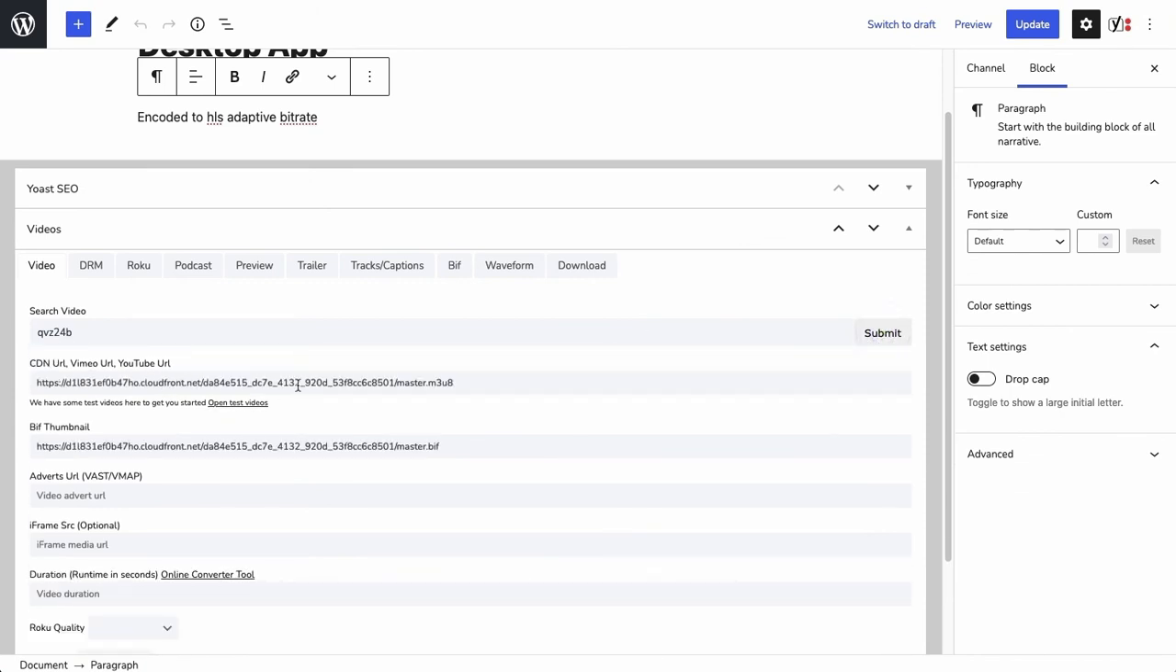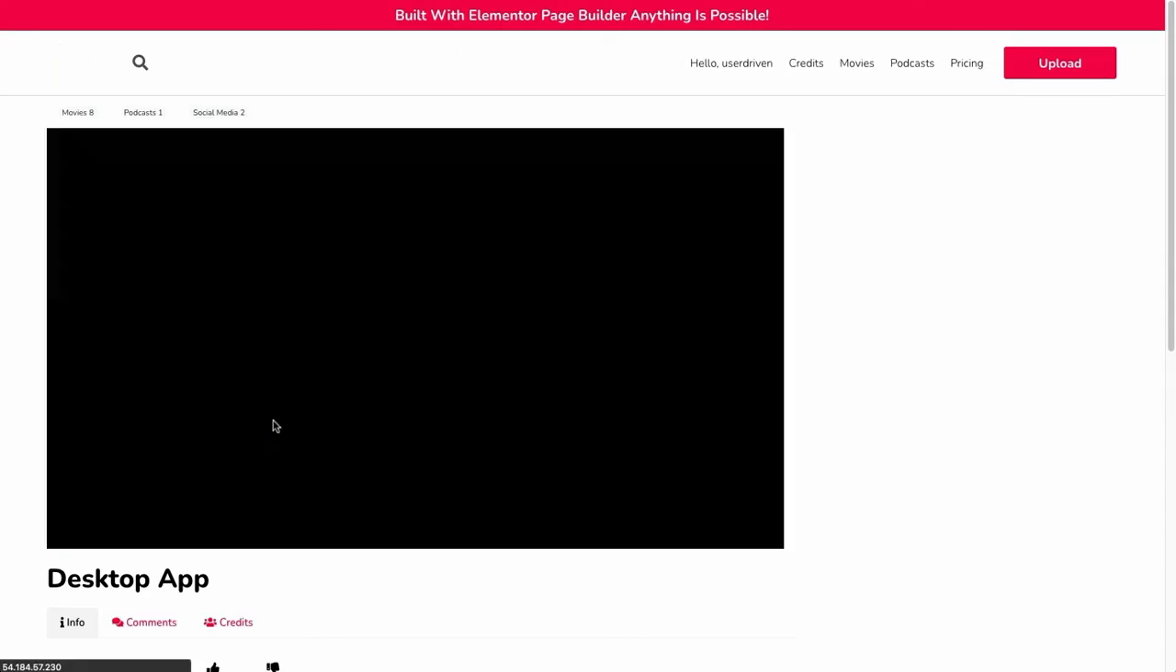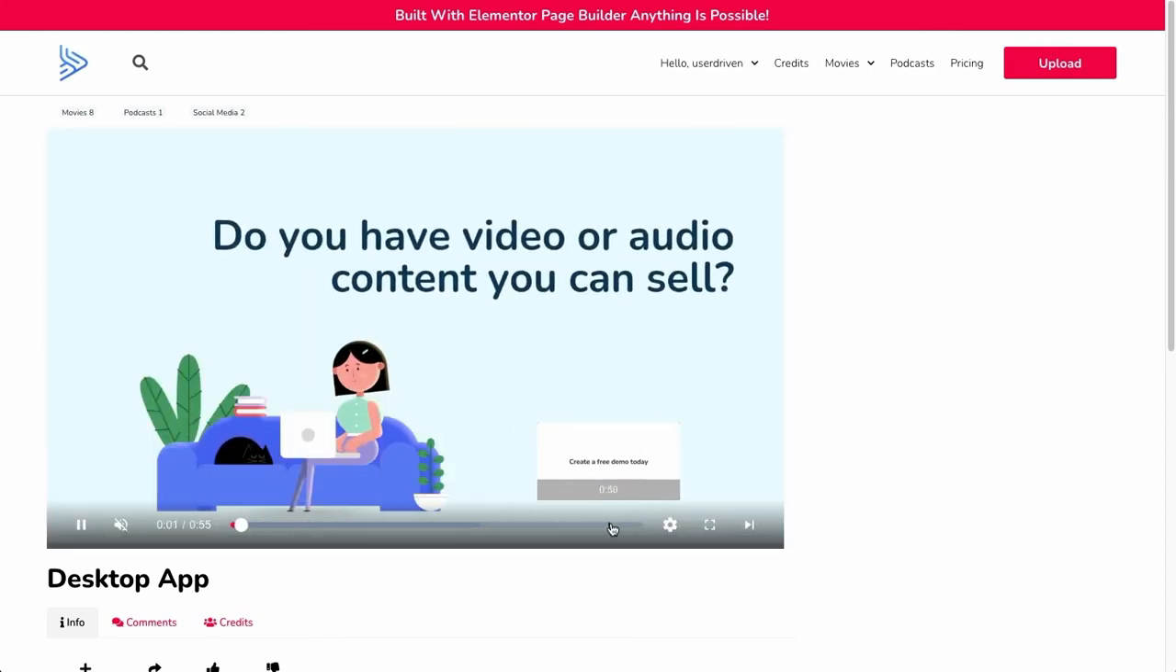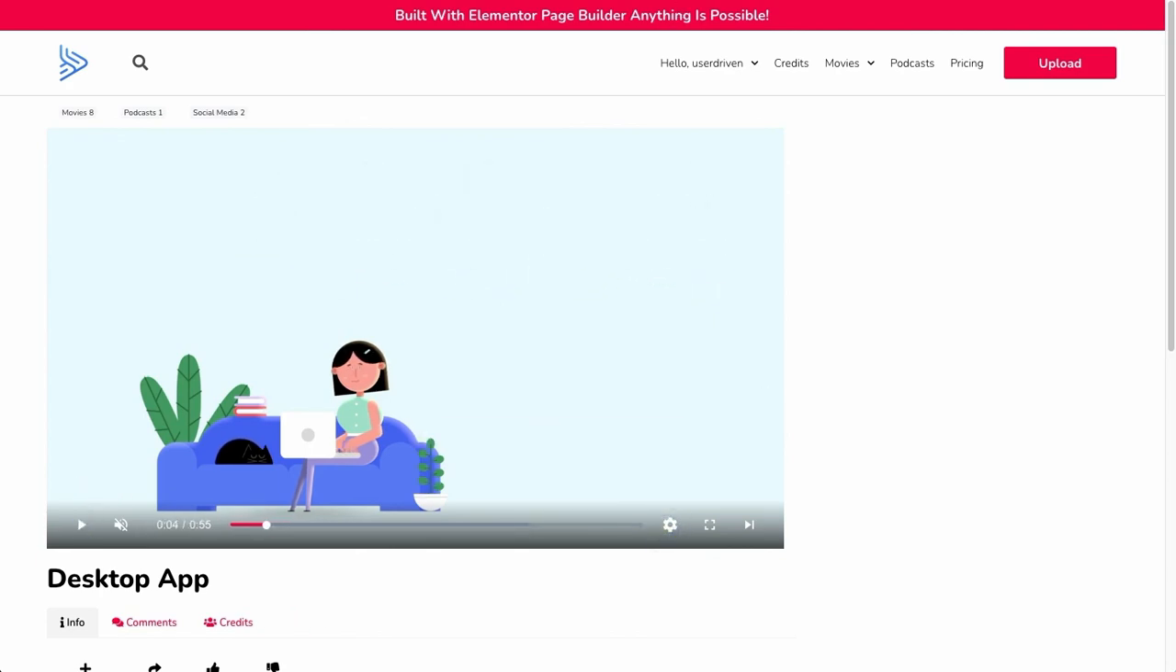This then generates all the files needed for our player to play, so we can go ahead and take a look at our player. And our player is playing. We've got our BIF thumbnails, it's adaptive bitrate with all the different bit rates here. So we've got quite a nice advanced setup here.